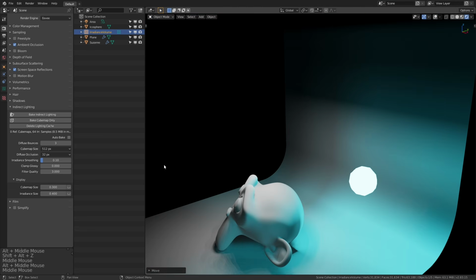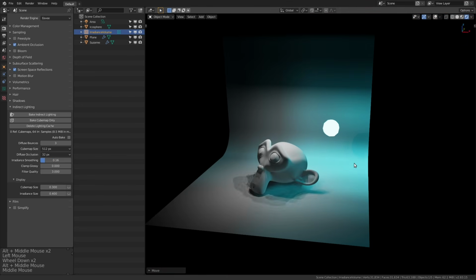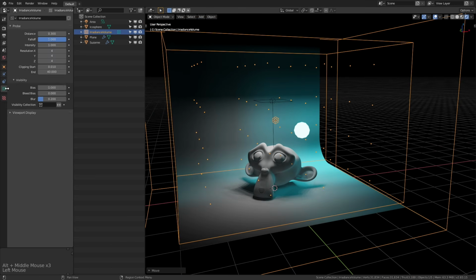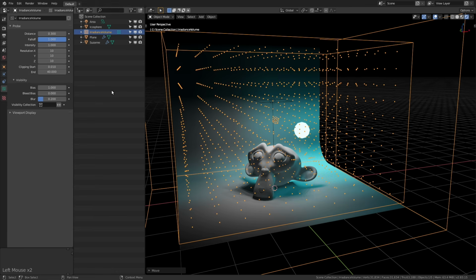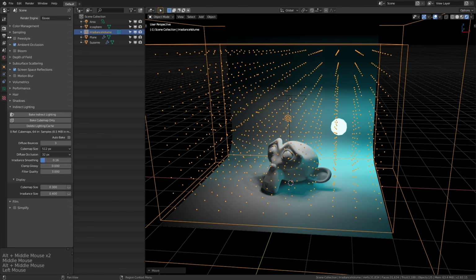Now you can see there's some smoothing going on. We can try and smooth this out with the irradiance smoothing setting. It has more effect on curved surfaces than it does on flat surfaces. So one of the things we might need to do is increase the number of probes. So let's take this grid up to a slightly more ludicrous number. And I'm doing this on purpose just to show you the effect of what happens.